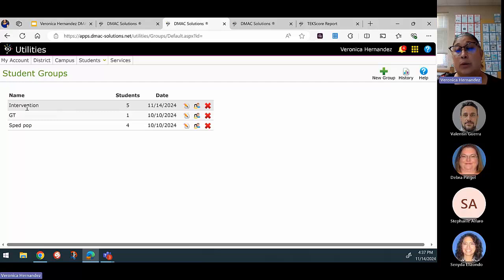I have my GT group and I have my special pop group as well. So I can just pull up those kids the next time we give a reading benchmark or math benchmark and see how they're doing, so that I can have that data for my RTIs or for other referrals. That way I can better serve the students, and it just targets those groups.